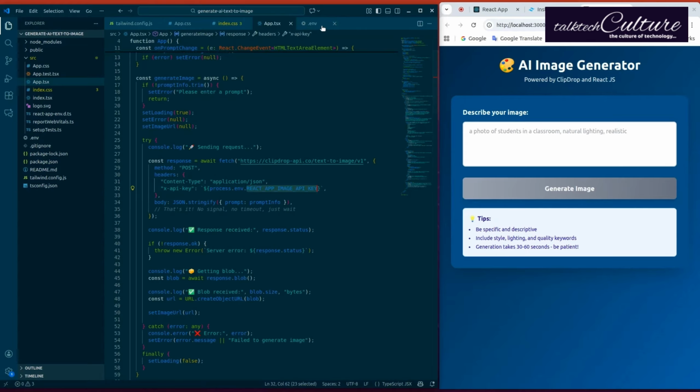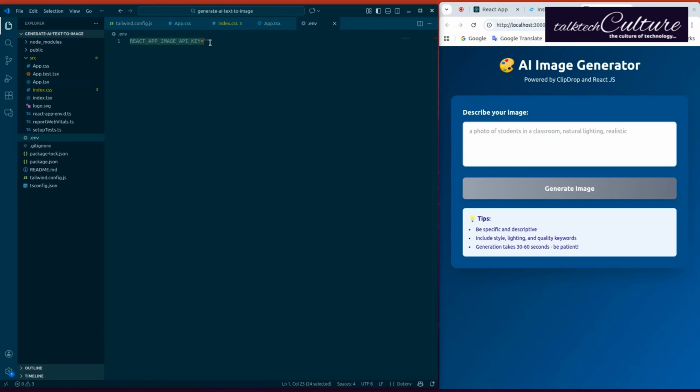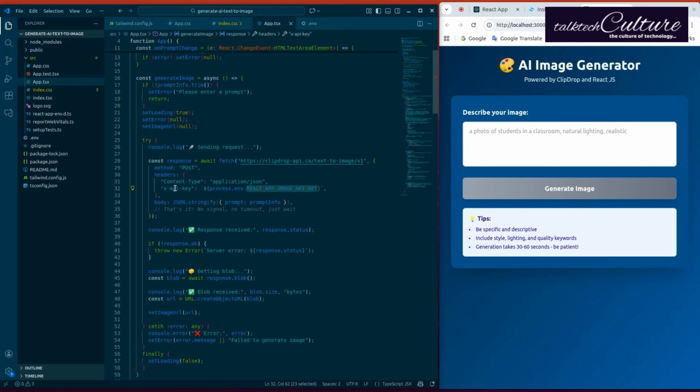React App Image API key. I can name it whatever I want, and then I'll change the name here. It doesn't do anything because this is simply looking for this. That's all. Then it picks the API key that is assigned here, and appends it to this. And then with the body where we're passing our prompt that we defined here, with this particular request, we send it to the API.